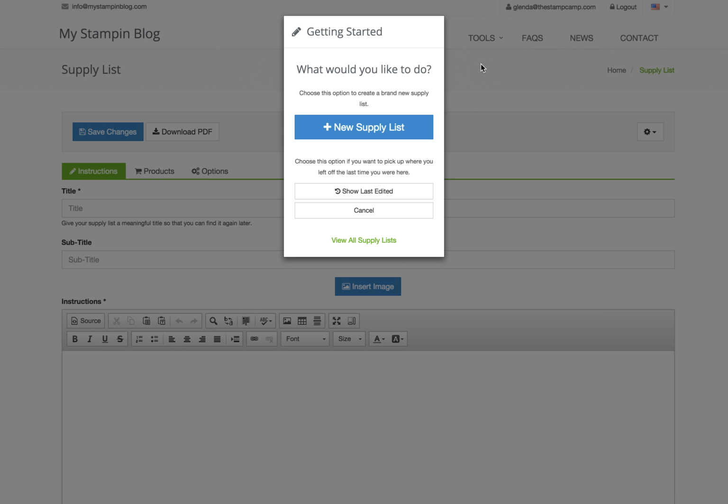Now when you get to this page, you'll see this little pop-up that asks you, what would you like to do? Now there's a couple options. You can create a new supply list, or show the one you worked on last. Say that last night you left off, didn't quite finish it, and you want to come back to it. You can click on Show Last Edited, and it will load up the last one you worked on. View All Supply Lists will bring you to your profile page, and it will list all of the supply lists that you've ever built. So for this example, let's click on New Supply List.